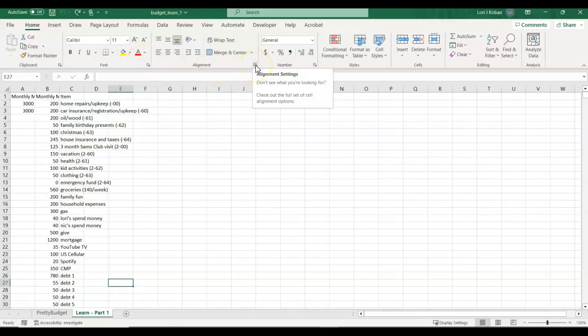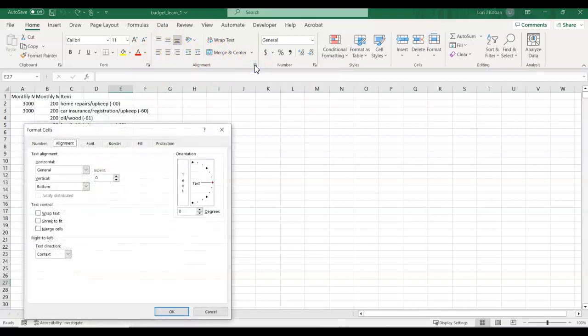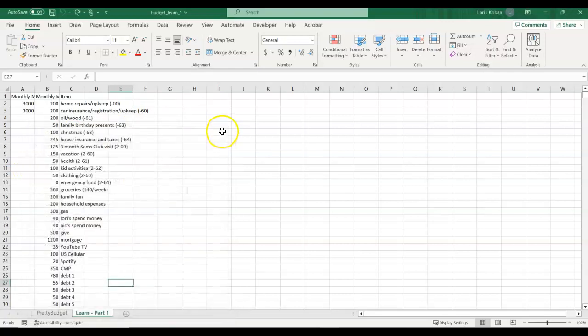But same here with alignment. There are lots of options, but if you wanted to see all the options together, you can click the arrow and get lots of options together.